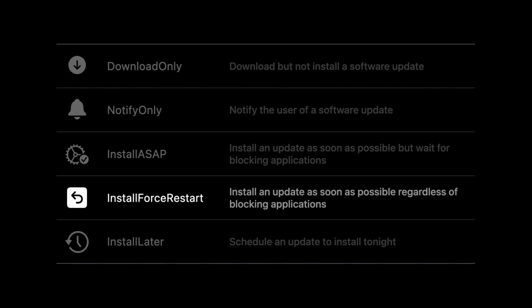Install force restart is the ultimate enforcement action for installing an update, as it ignores any blocking applications and installs the update as quickly as possible. This is ideal for ensuring compliance by an absolute date as long as the device is online, or for unattended or remote systems where it doesn't matter what's happening on the device in the current moment. Note that this action can cause data loss, as again, it does not stop for blocking applications, so it should be used with extreme caution.